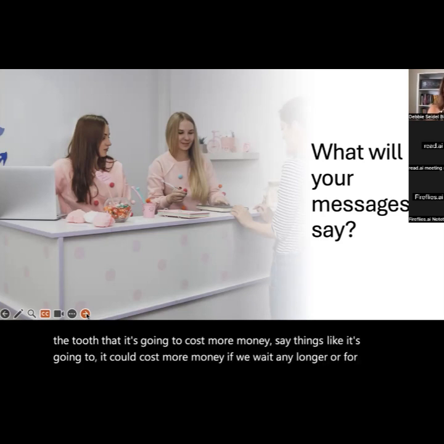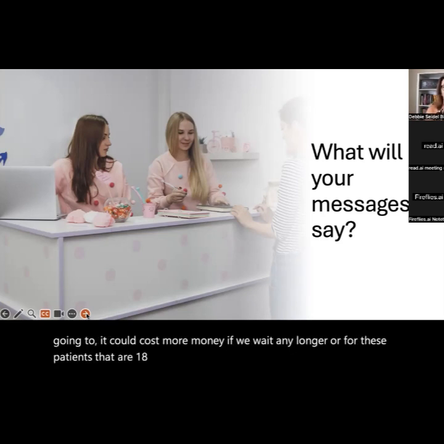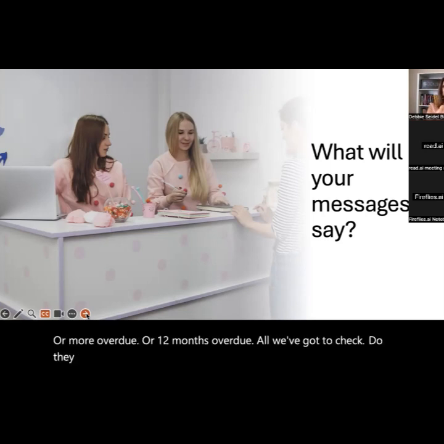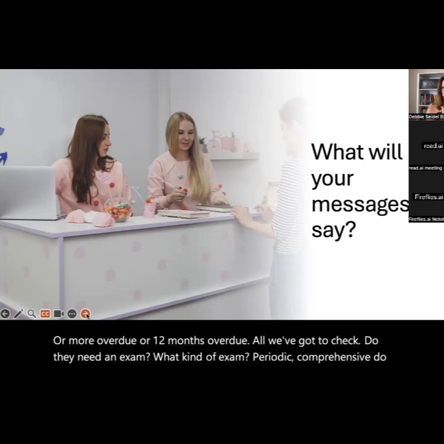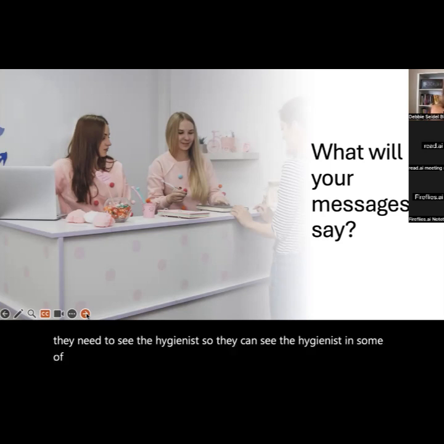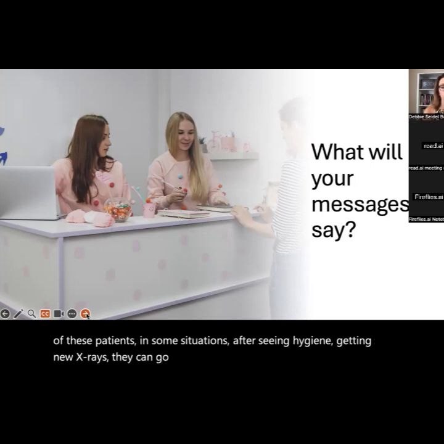Or for these patients that are 18 months or more overdue, or 12 months overdue, you've always got to check, do they need an exam? What kind of exam? Periodic, comprehensive? Do they need to see the hygienist? So they can see the hygienist. And some of these patients in some situations, after seeing hygiene and getting new x-rays, can go to the doctor's operatory.